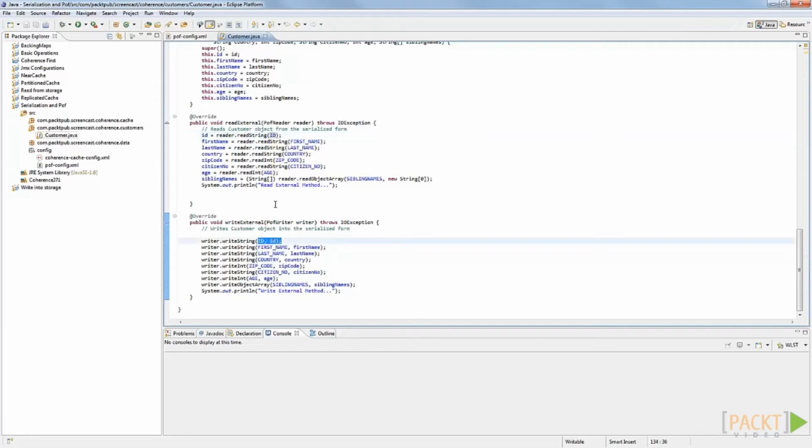In the readExternal method, the reader object is read from the cached object in Coherence and then returned to the client. The readString, readInt, and readObjectArray methods have been used, and there are also some other methods. A similar method is the writeExternal method. It writes the Customer object into the cache by using the writeString, writeInt, and writeObjectArray methods of the writer object. Let's look at an example.